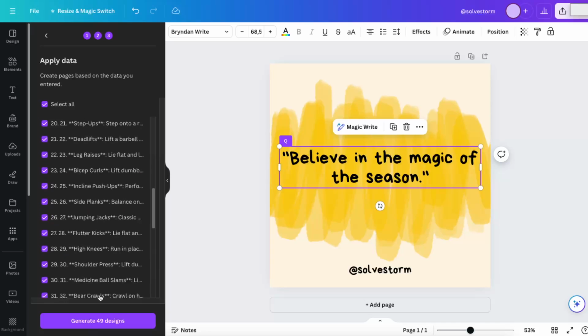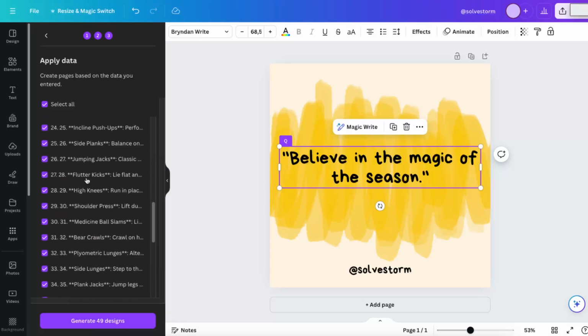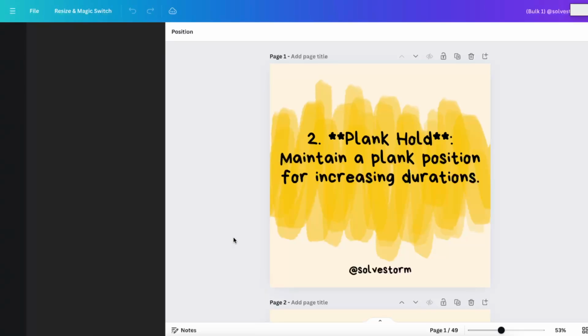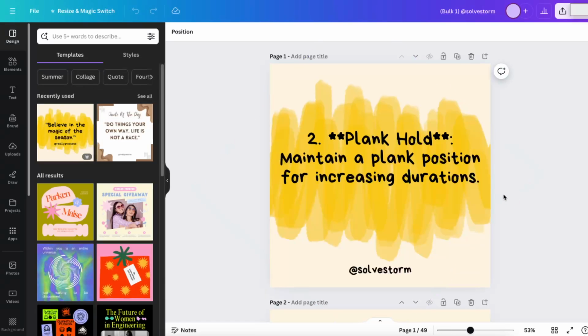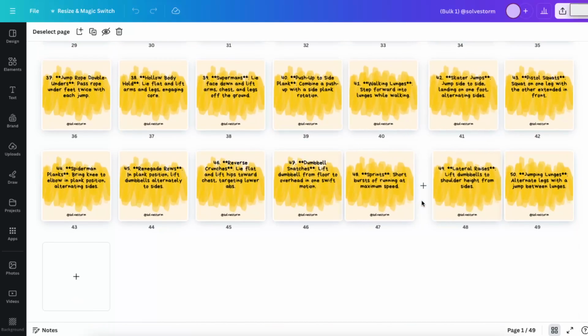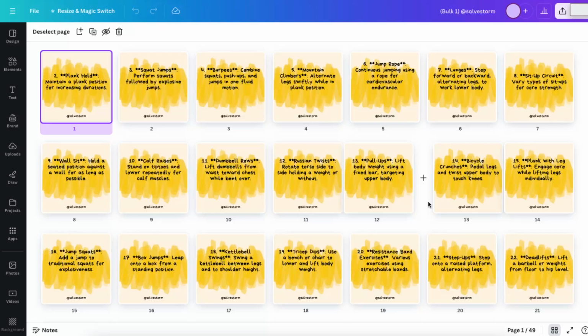And here you have it now. Create 49 designs. For some reason, one is missing, but let's go ahead and do that. It will basically create these whole designs, and as you can see, they are all here now. So that's basically it, guys. That's how you create those Instagram posts with Canva and ChatGPT.